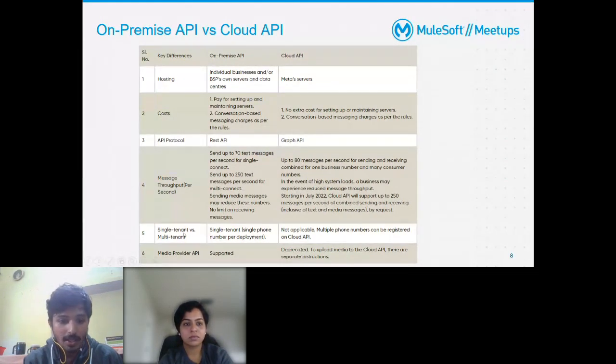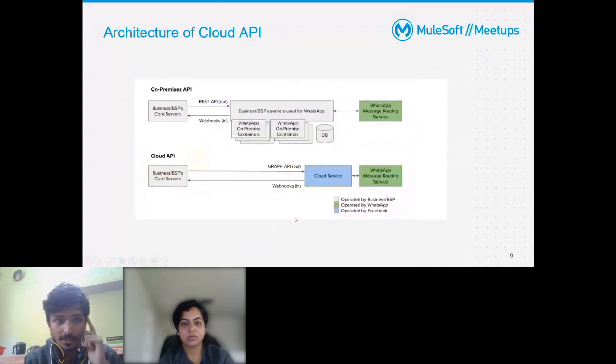Next, single tenant versus multi tenant. Earlier it was single tenant, where only a single phone number could be used per deployment, but now we can have multiple numbers. So you can have multiple businesses, or reach different customers with different numbers, based on your business requirement. Let's move to the next slide.